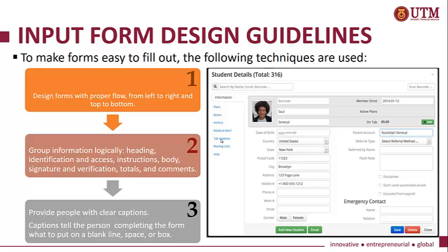For example, a clear caption for date of birth, so the user knows this box is to fill in the date of birth. And then country, state. So these are the clear captions you state in your form.